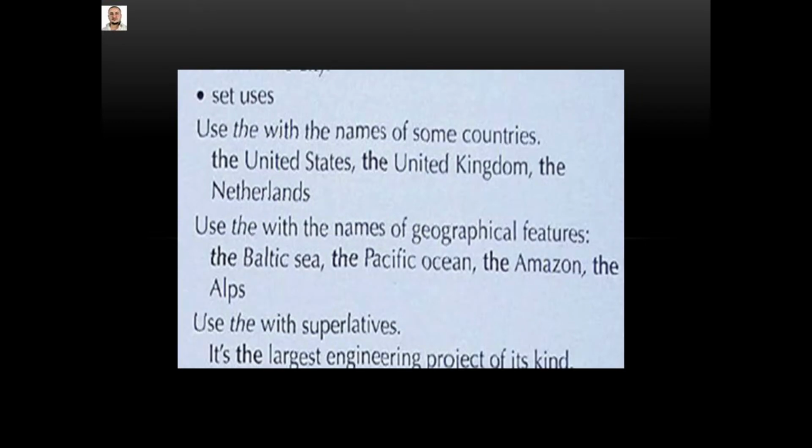Set uses. Use the with the names of some countries. For example, the United States, the United Kingdom, the Netherlands. Use the with the names of geographical features. For example, the Baltic Sea, the Pacific Ocean, the Amazon, the Alps. Use the with superlatives. For example, it is the largest engineering project of its kind.